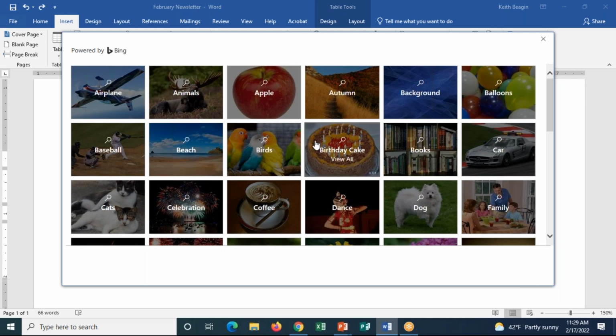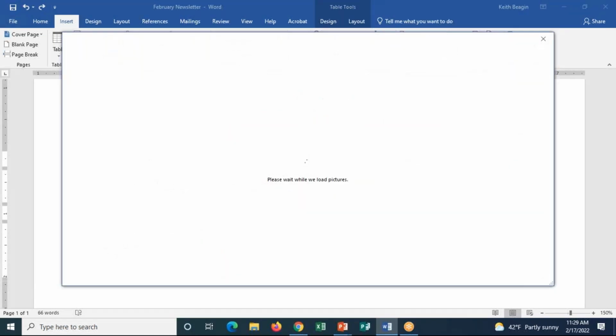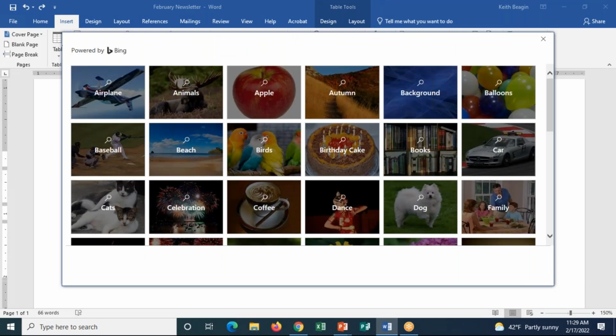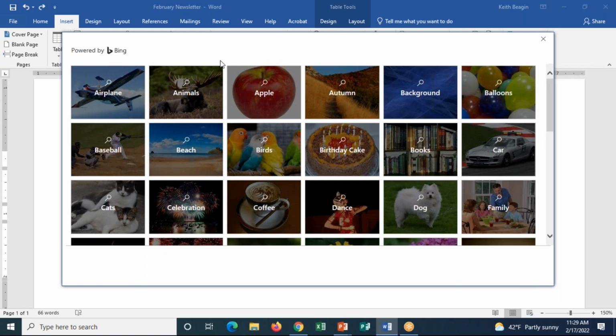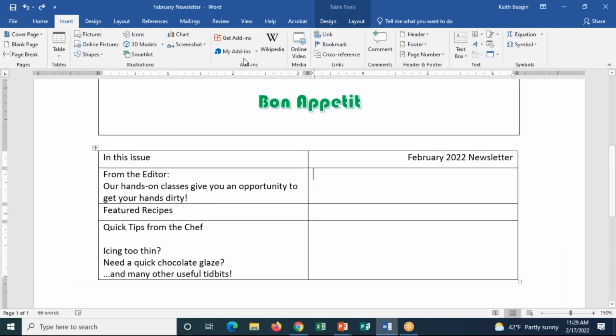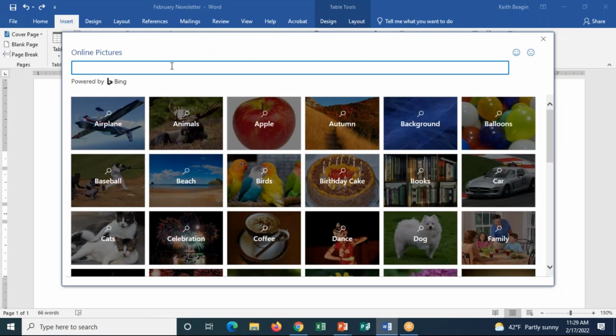And sometimes the pictures is a little bit glitchy. Let me try it again. I'm not getting my search tool. And let's try this time. I'm still not getting it. I'm telling you, my Microsoft Word on this computer today is just acting up. Acting out, I should say. Let's try it again. There we go.